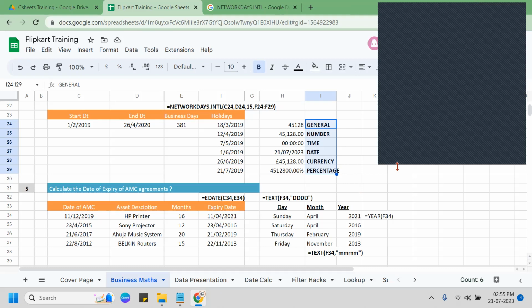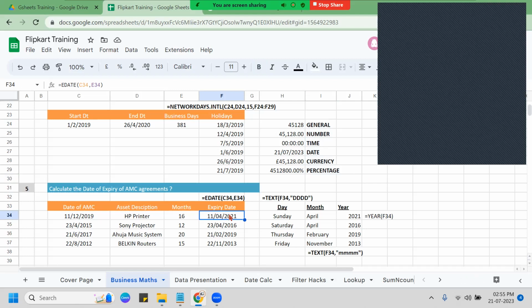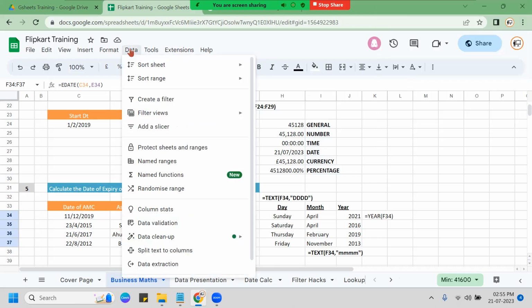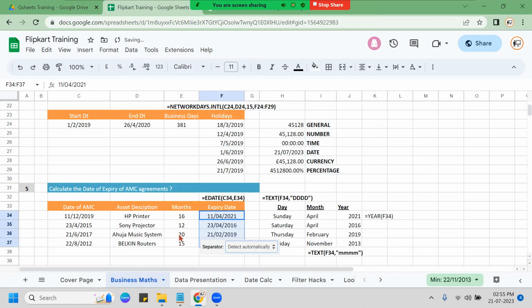One, if it is a number. Second, if it is a date. So we have to ensure that if it is a number, it should be in number format, and if it is a date, it should be in date format. For that, the best option is to select your data. Then go to Data, where we have Split text to columns. The moment I go for text to columns, it detects the separator automatically. This text to columns option, as in Excel, also helps with data cleansing.